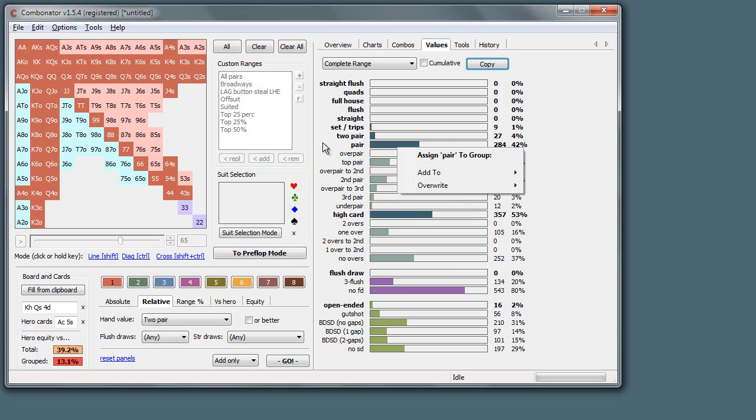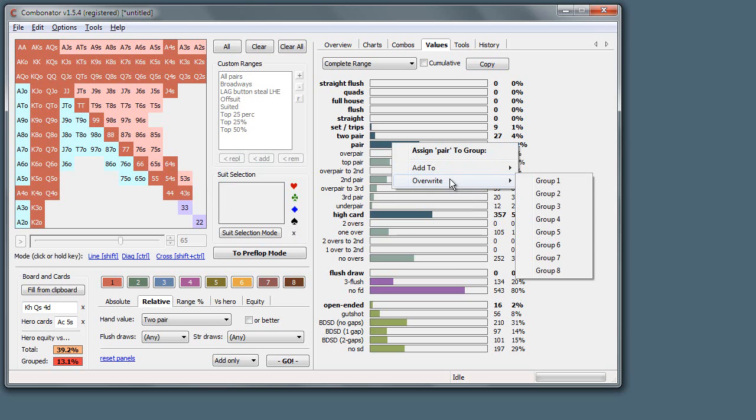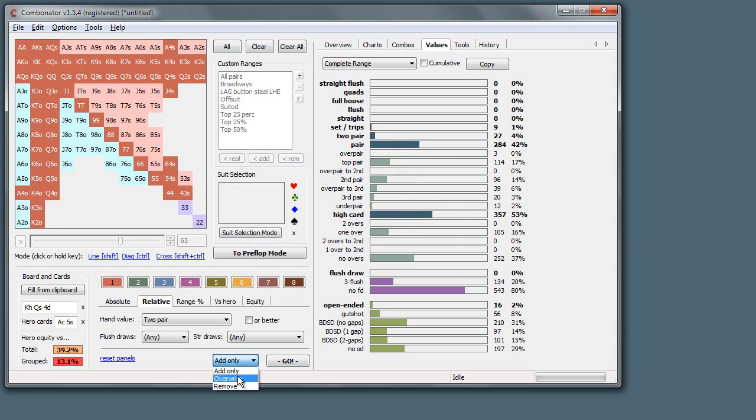The only other thing you can do is, rather than double click, and that's a quick shortcut for assigning hands into groups, you can right click on a bar. In fact, if you just hover over it, it'll tell you a bit more information there, the specific percentage, for example. If you right-click, you have the options to do add to or overwrite, just like the auto selection drop down here, add only or overwrite. You have this here in the menu, and you can choose which group. So you can go, okay, so let's do high card overwrite into group 2.